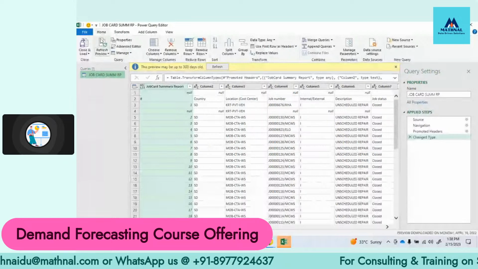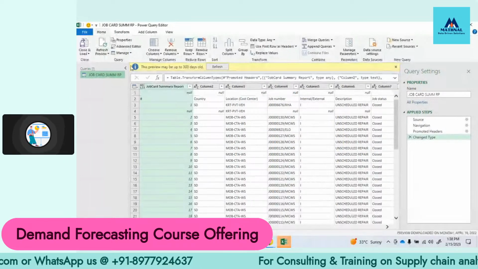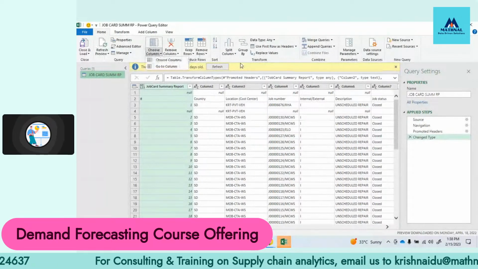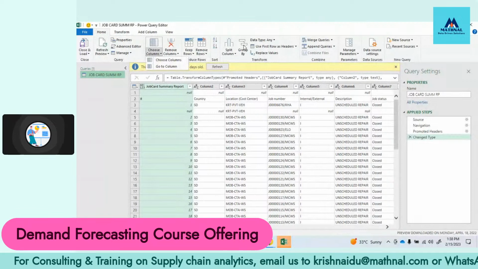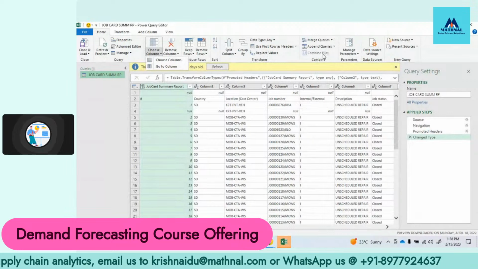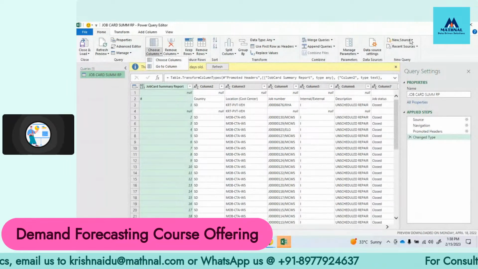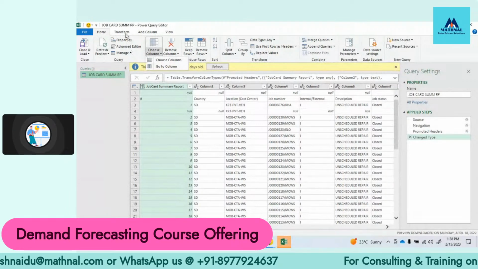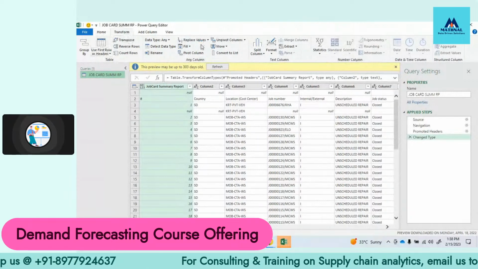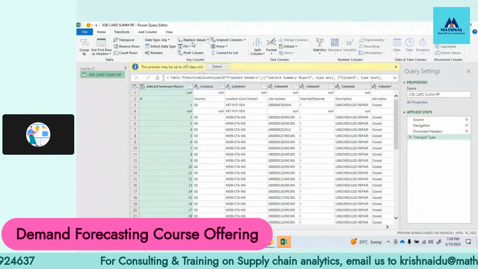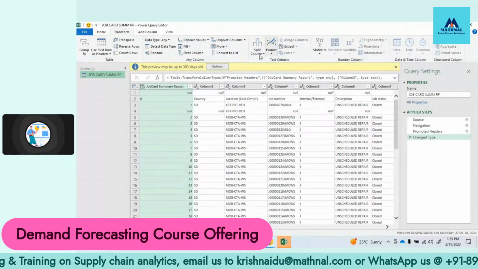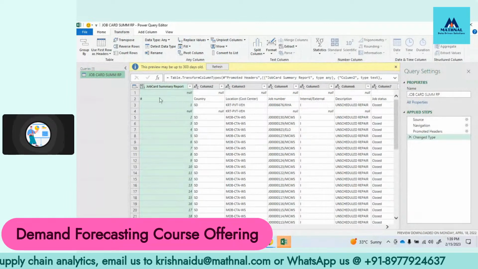So here, if you look at here, there are various kinds of options. Right. So first, let's see, choose columns, remove columns, keep rows, remove rows, split column, right? Group by columns, use first row as headers, replace values, merge queries, append queries, right? We can bring a new source, recent sources, and then I go to the transform part. So here we can also do unpivot columns, pivot columns, replace values, extract, format, split columns. There are so many tools available here.